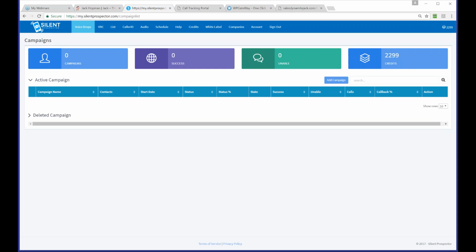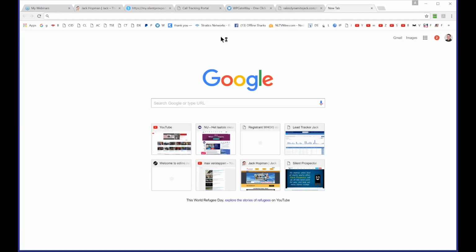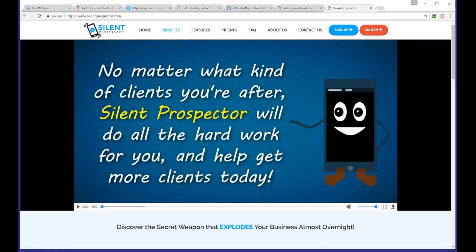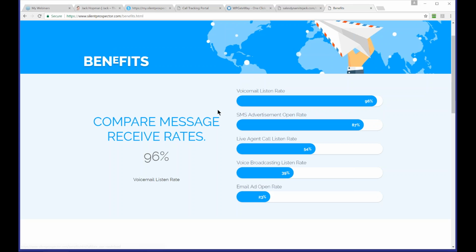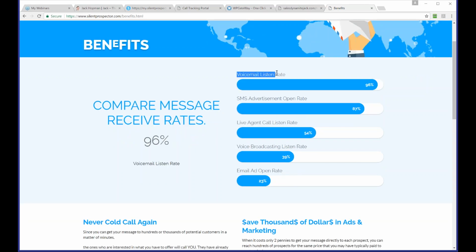And if you go to Silent Prospector, I got some nice stats showing the benefits. So for voicemail, the listen rate is about 96%, compared to email at 23%. So do you listen to each voice message you get on your phone? Probably yes, correct? So that is the same here.